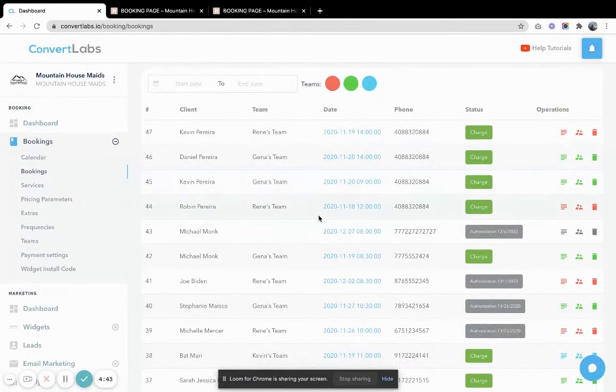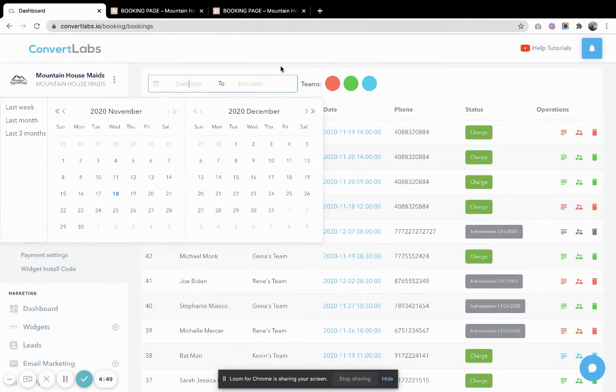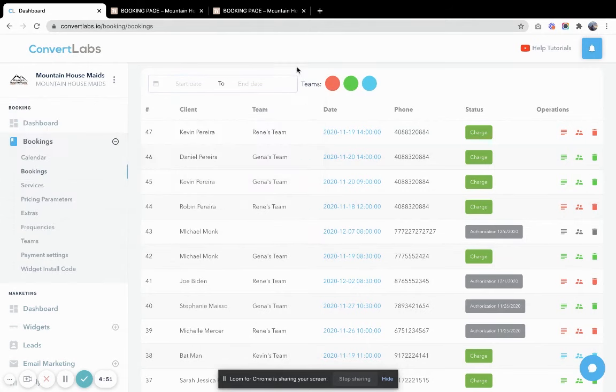So that's the majority of the gist of this. We also have the date up here. You can select whatever date you want to look at. So if you want to just look at jobs for tomorrow, or you want to filter by teams or anything like that, you can do that.